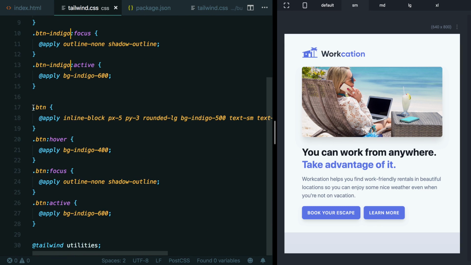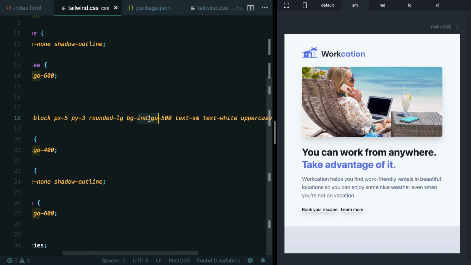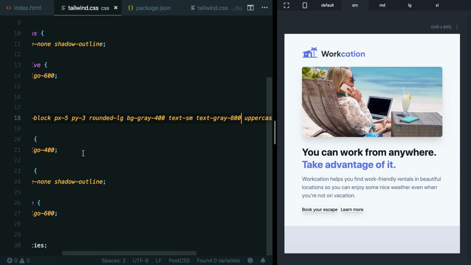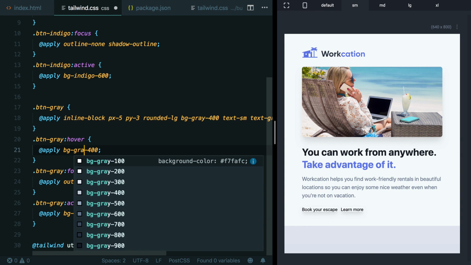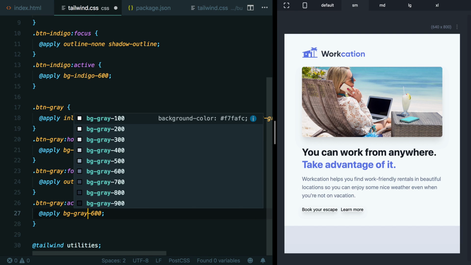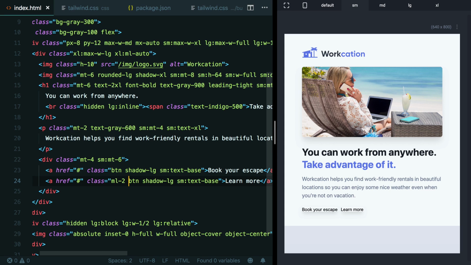And let's change the second definition to maybe be like button gray. Now, instead of making this one have an indigo background with white text, maybe this is like a gray 400 background with like a gray 800 text. And then for the hover state, maybe that gets a little bit lighter, so gray 300. And then for active, it gets a little bit darker, so say gray 500. Let's head over to our HTML and make the necessary changes.